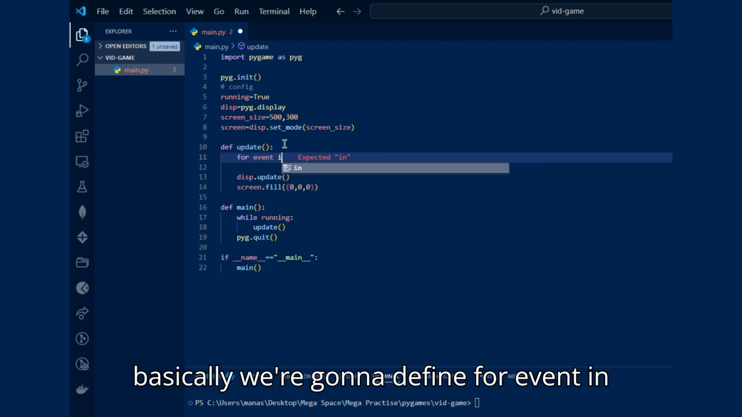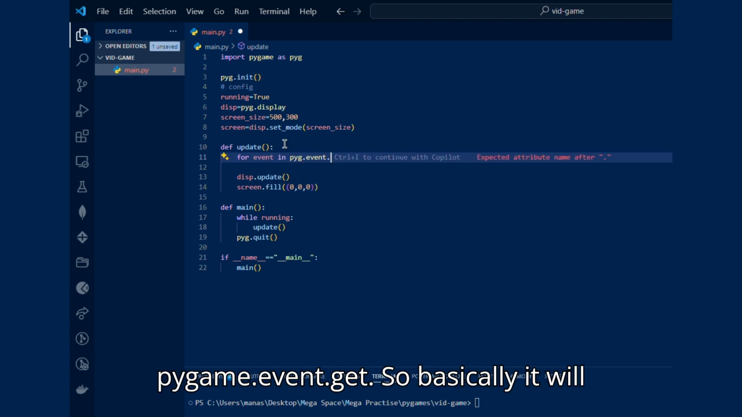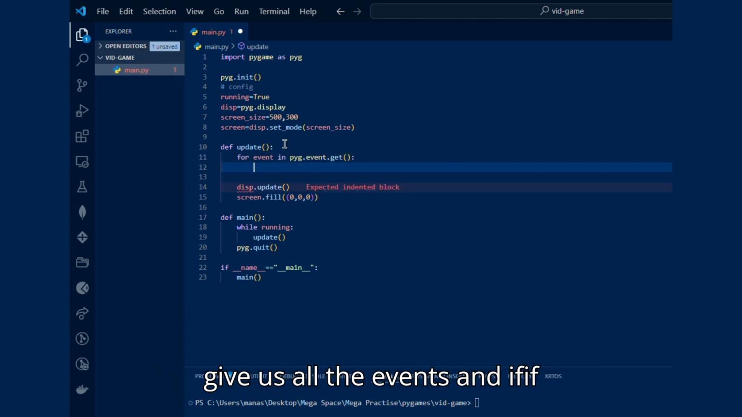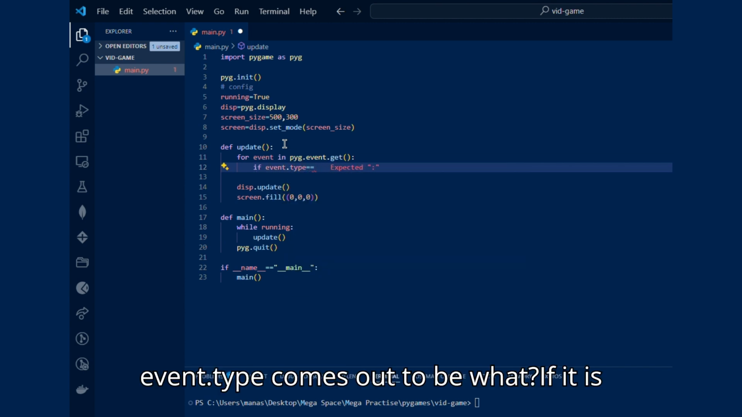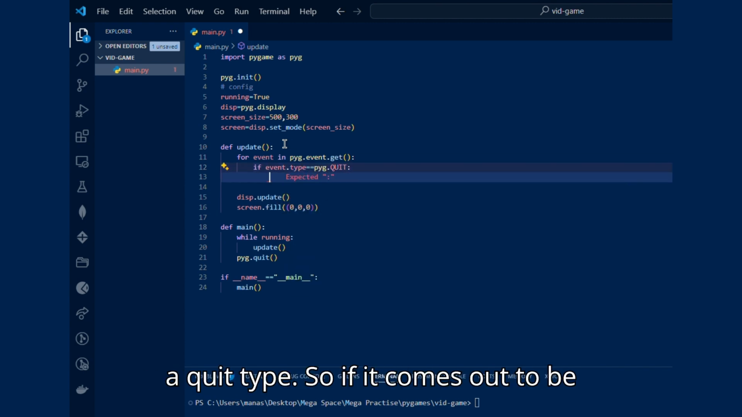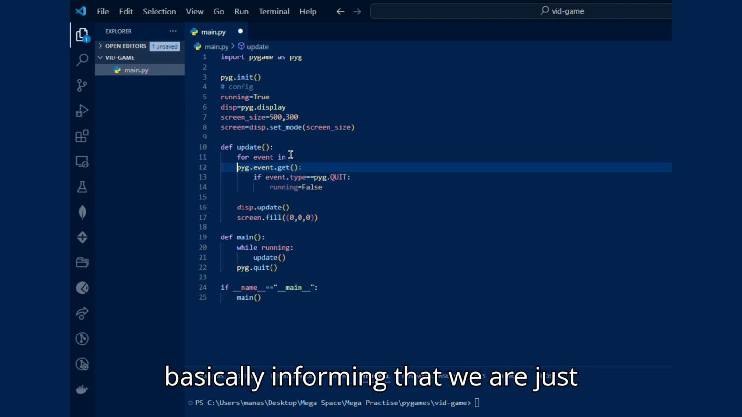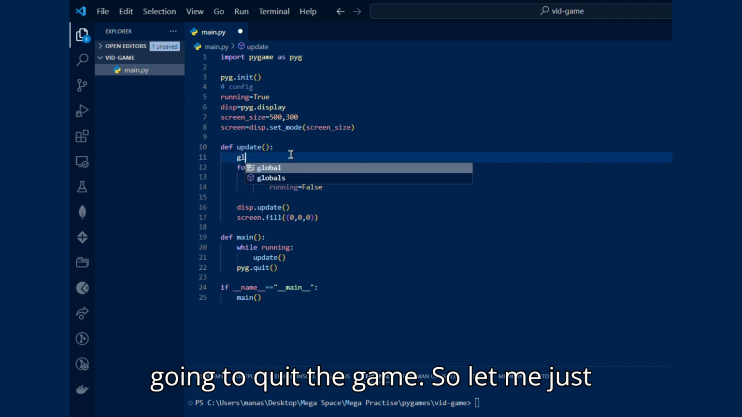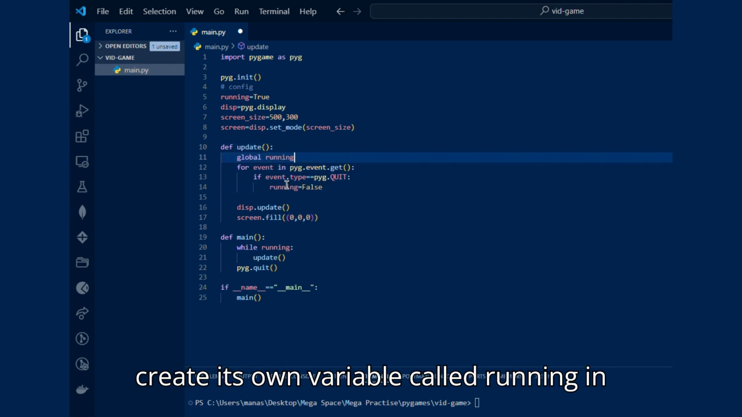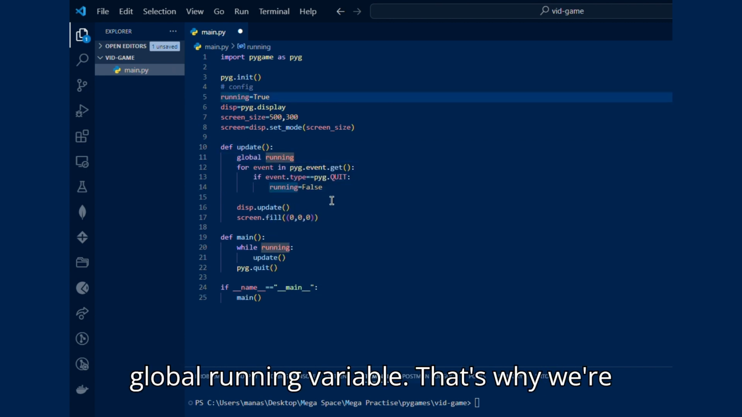So basically, we're going to define for event in pygame.event.get. That's going to give us all the events, and if event.type comes out to be a quit type, we're just changing the value of running to false. We're basically informing that we are just going to quit the game. Let me just put global running, because otherwise it's going to create its own variable called running in this function, but we want to use the global running variable. That's why we're doing this.